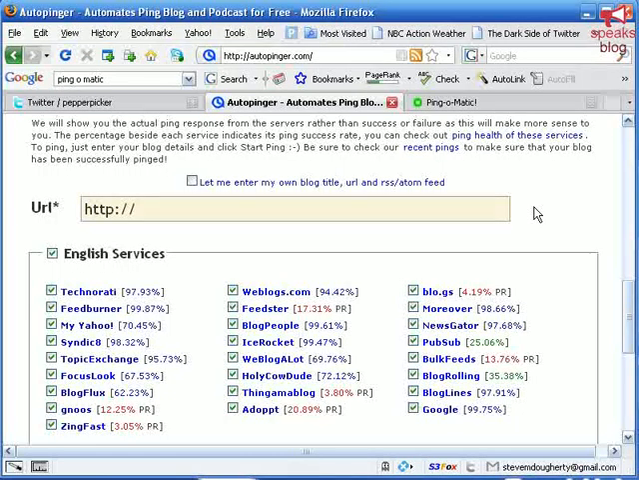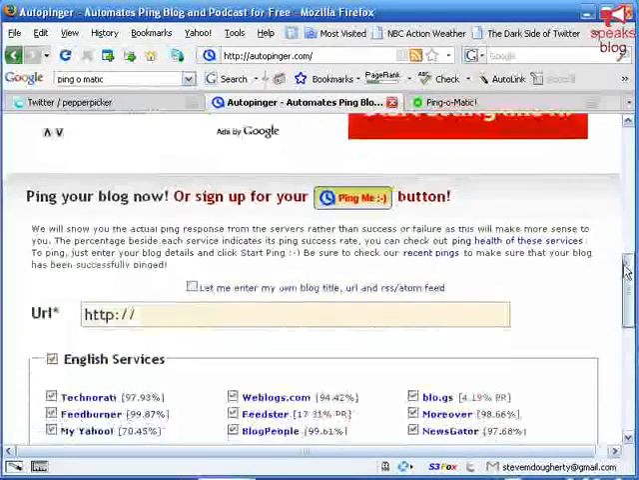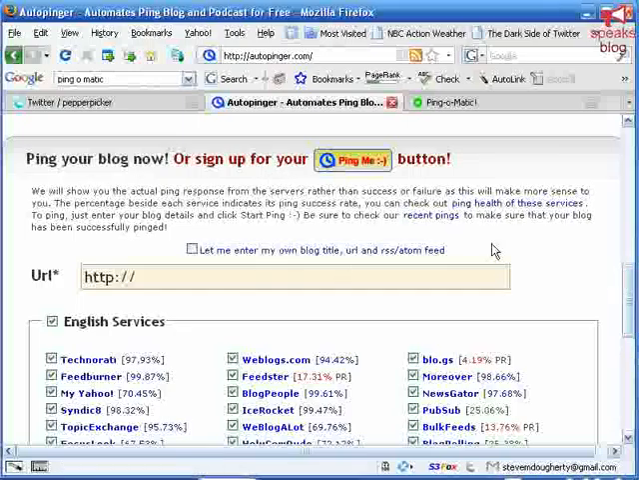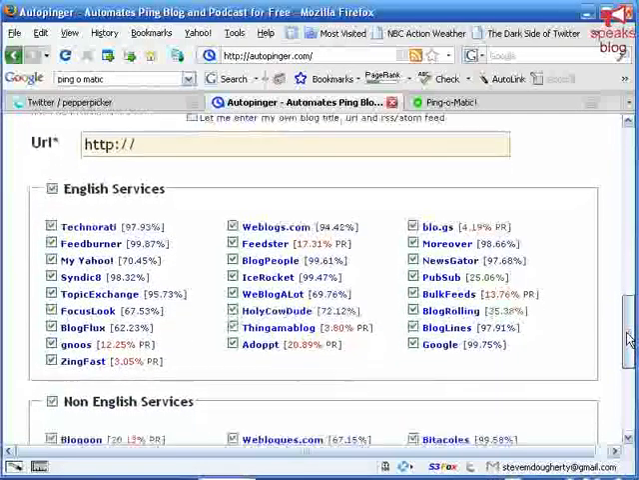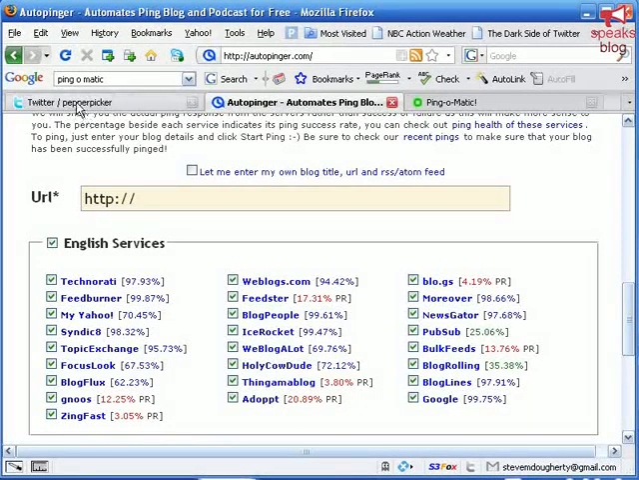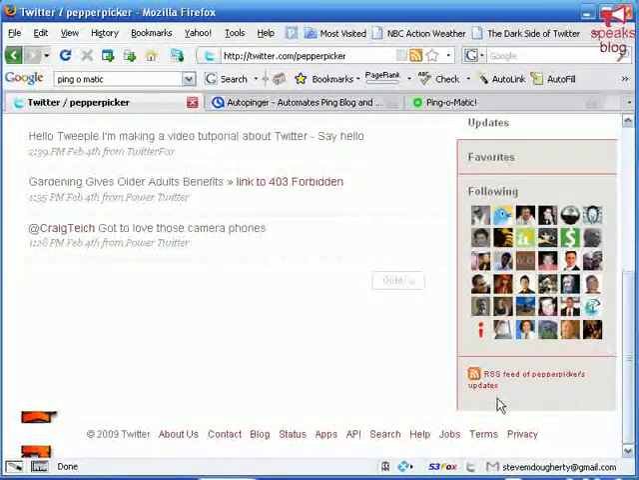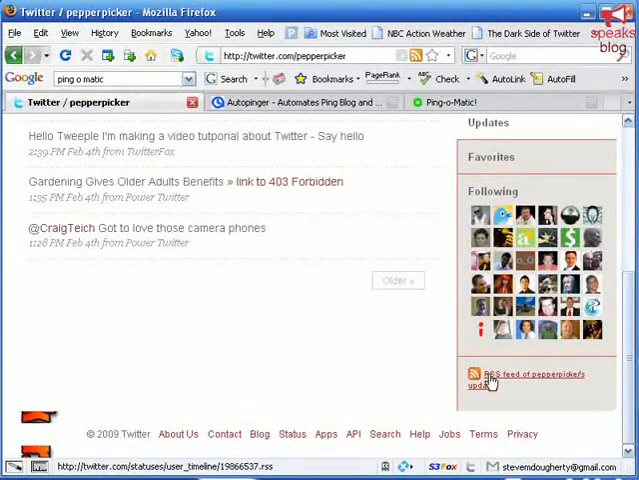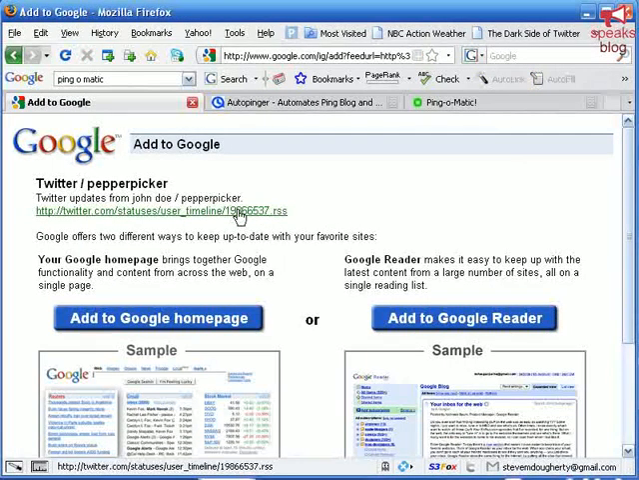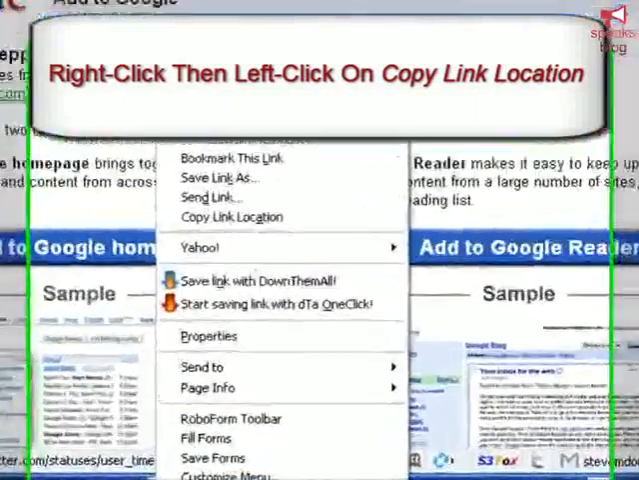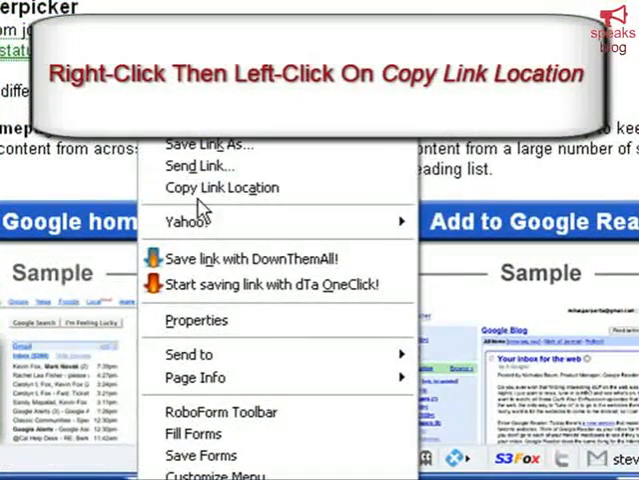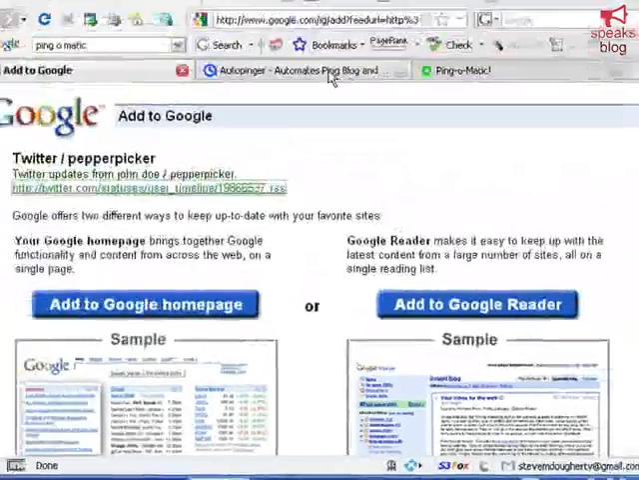So after you have submitted some quality tweets to your Twitter page, then head on over to AutoPinger. Now, wait a minute, you're asking yourself, this is not a blog because it says ping your blog now. Well, it kind of sort of is, as I had mentioned. Now, what we want to do here is first off, get on back over to our Twitter page. And we come on down to the very bottom here. This is what I'm looking for right here. And if we just click on this, and then we click on this, this is our link right here. Copy link location.